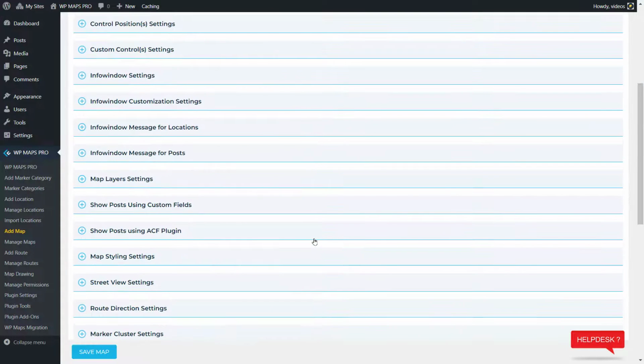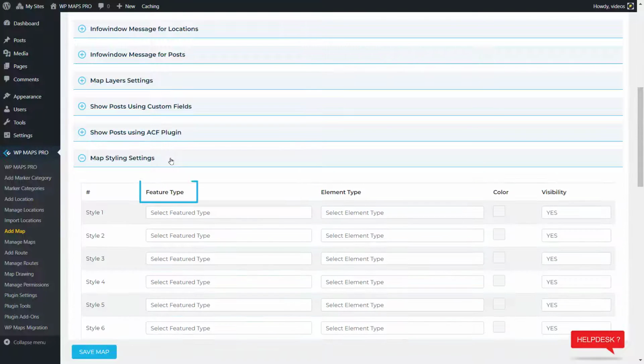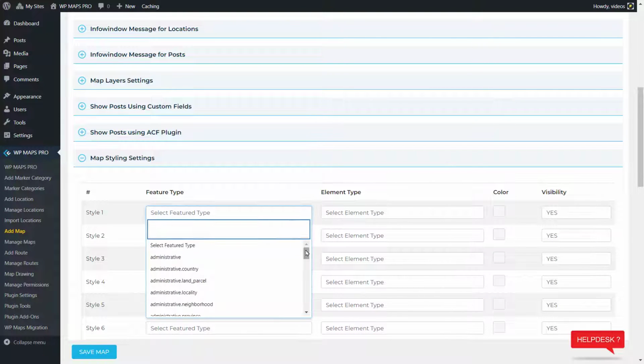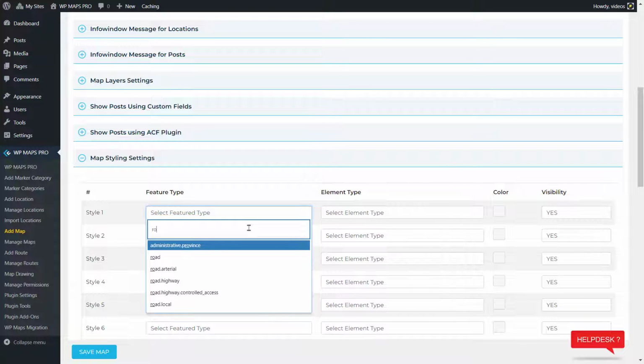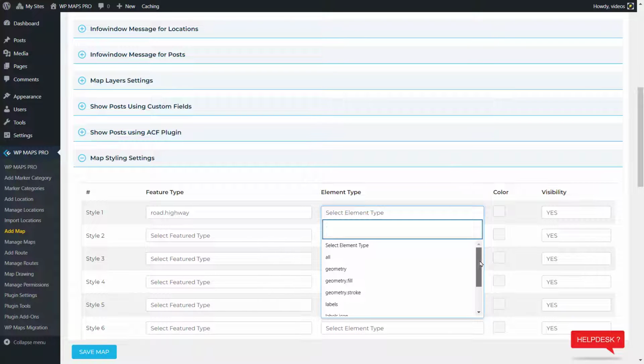Scroll down and point to Map Styling Settings section. Select any feature type, element type, and color. Here, feature type is used to select the geographical objects on the map, such as the road, the water, and the parks, etc. And element type is used to target the element that is part of the geographical objects, such as the object shape, the fill, the stroke, and the object labels, etc.